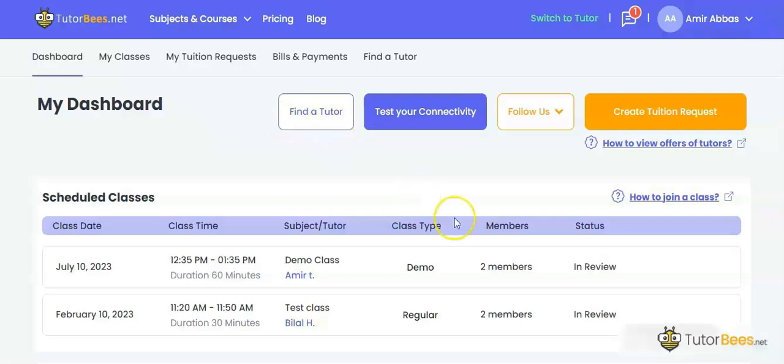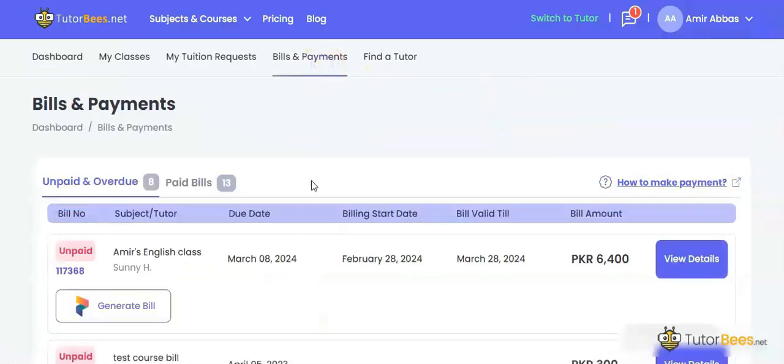First of all, you will click on Bills and Payments. You can see the unpaid bill here. You can see the due date of it. You need to pay the bill before it expires. To pay the bill, you will need to click Generate Bill.